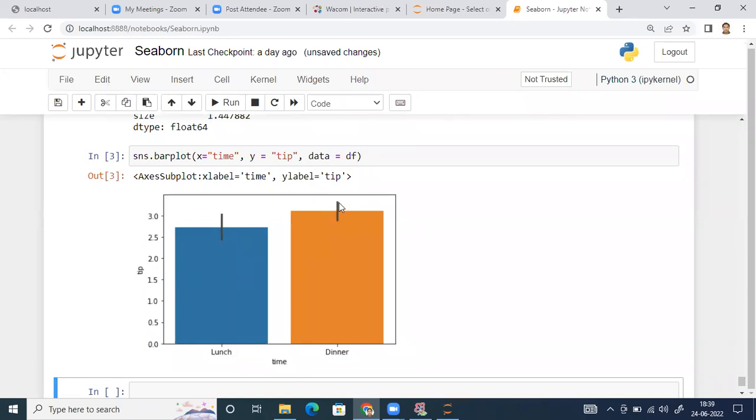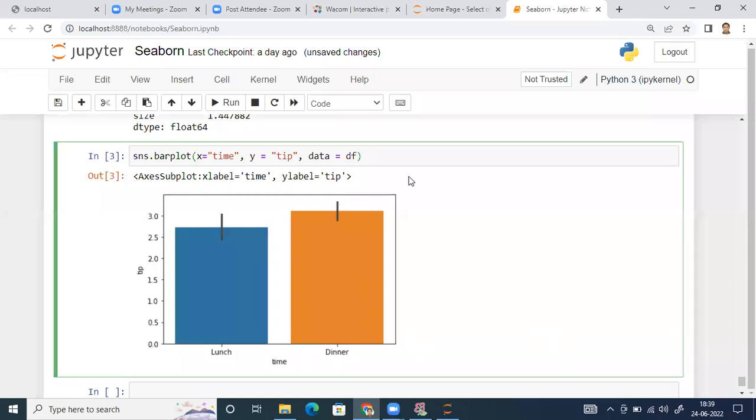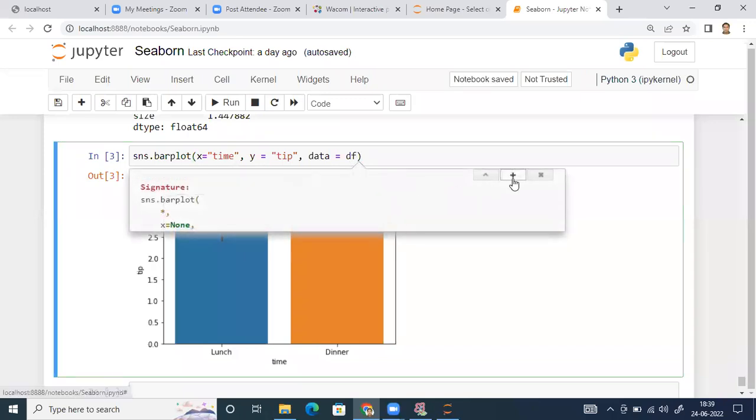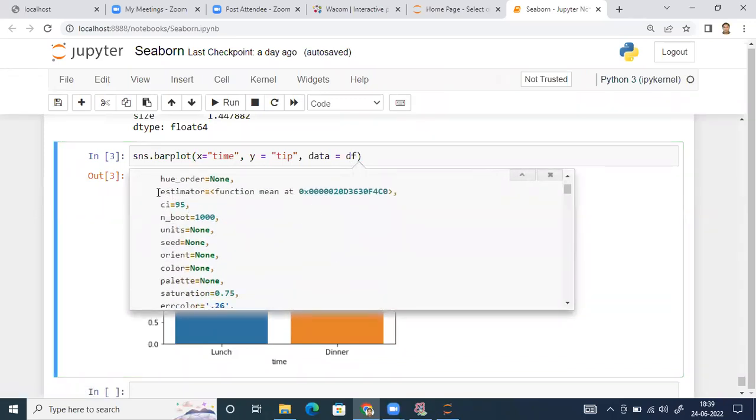But suppose you want to change it. No, I don't want to see the average. I want to see min, or max, or sum. Yes, we can do that, but by default the estimator available here is mean. If I go inside and press Shift and Tab together, there is an argument known as estimator. It mentions the function mean, which calculates the mean and is stored at a particular memory location. That's what it is using, but you can change it.